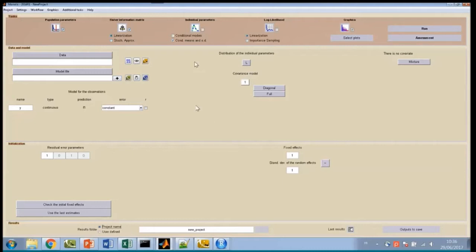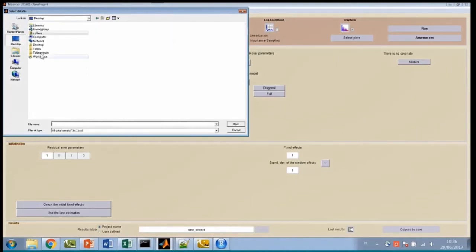So let's first define the data and the model. I go here to data, and I browse into my computer up to my data file.